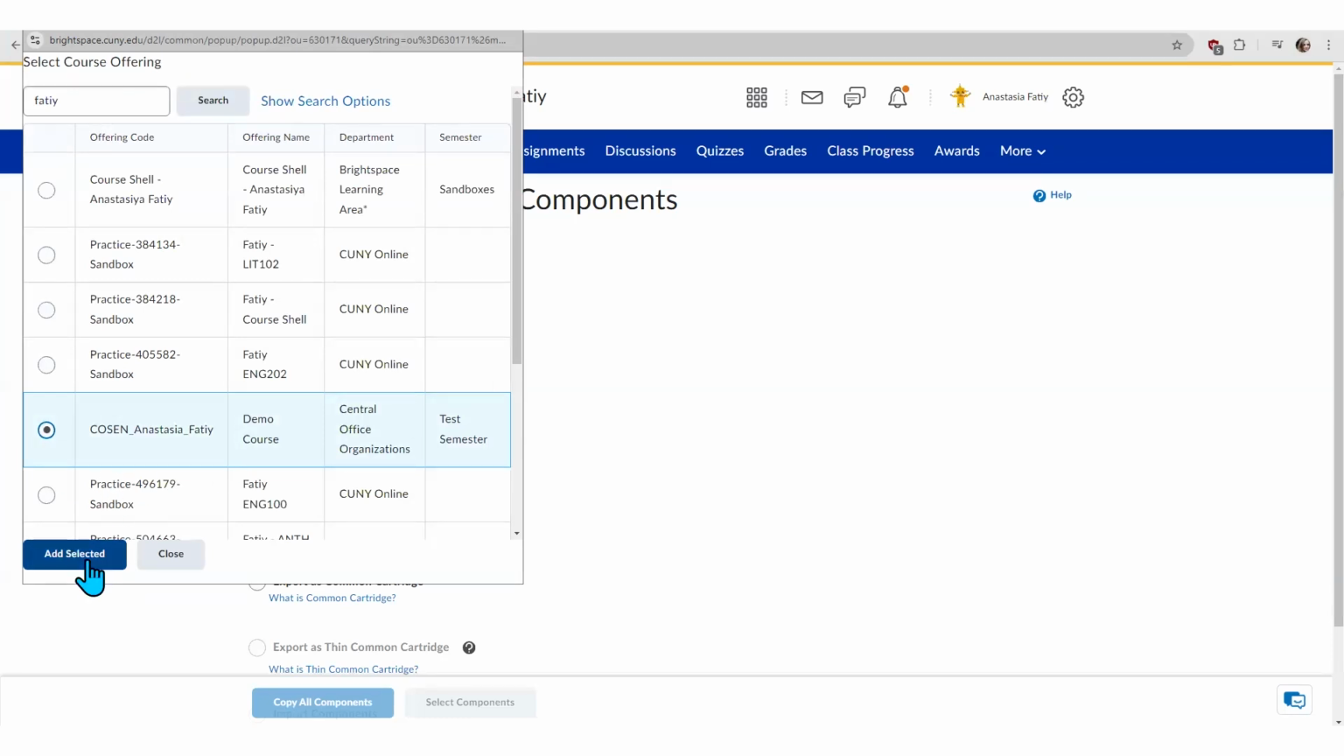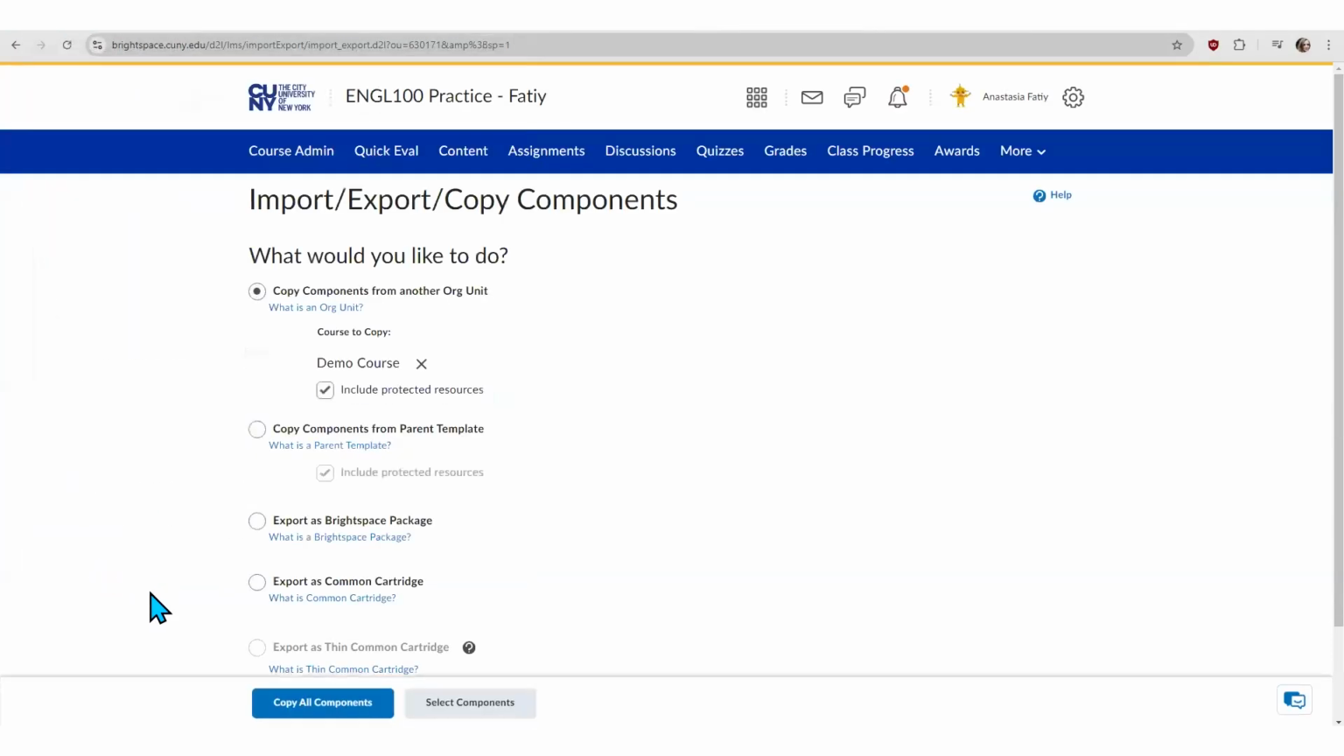Once you locate the course in the list, we're going to click Add Selected. And now at the bottom of the page, we have two options. We have the Copy All Components option, which is going to take every single item within that course and copy it over. All of the content, quizzes, assignments, announcements, everything. If we're only wanting to copy certain items, say you just want to copy over the quizzes, but you don't really need anything else, you can go with Select Components.